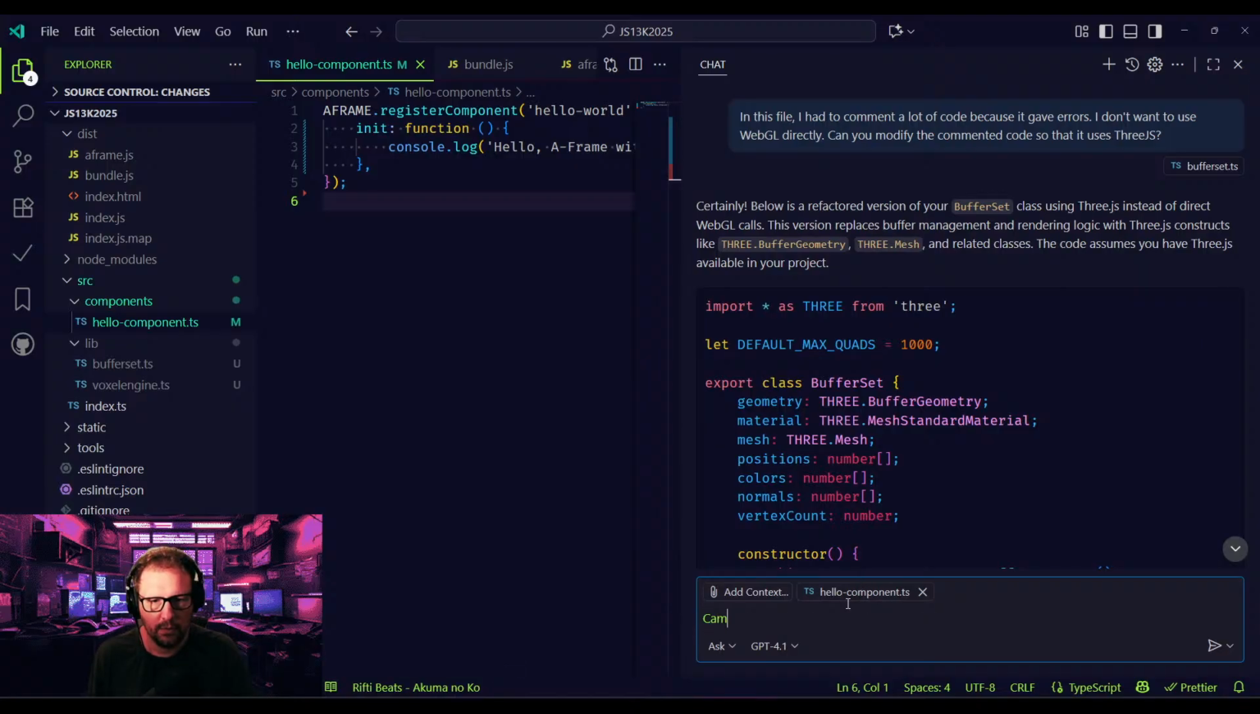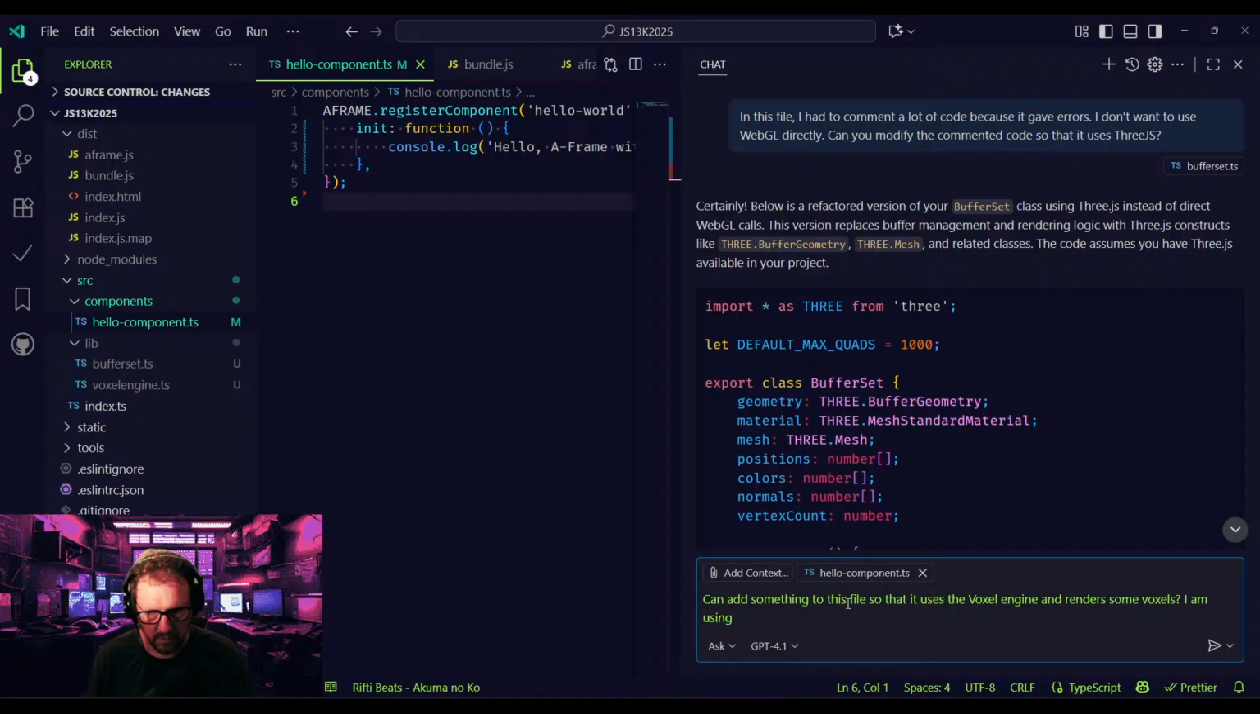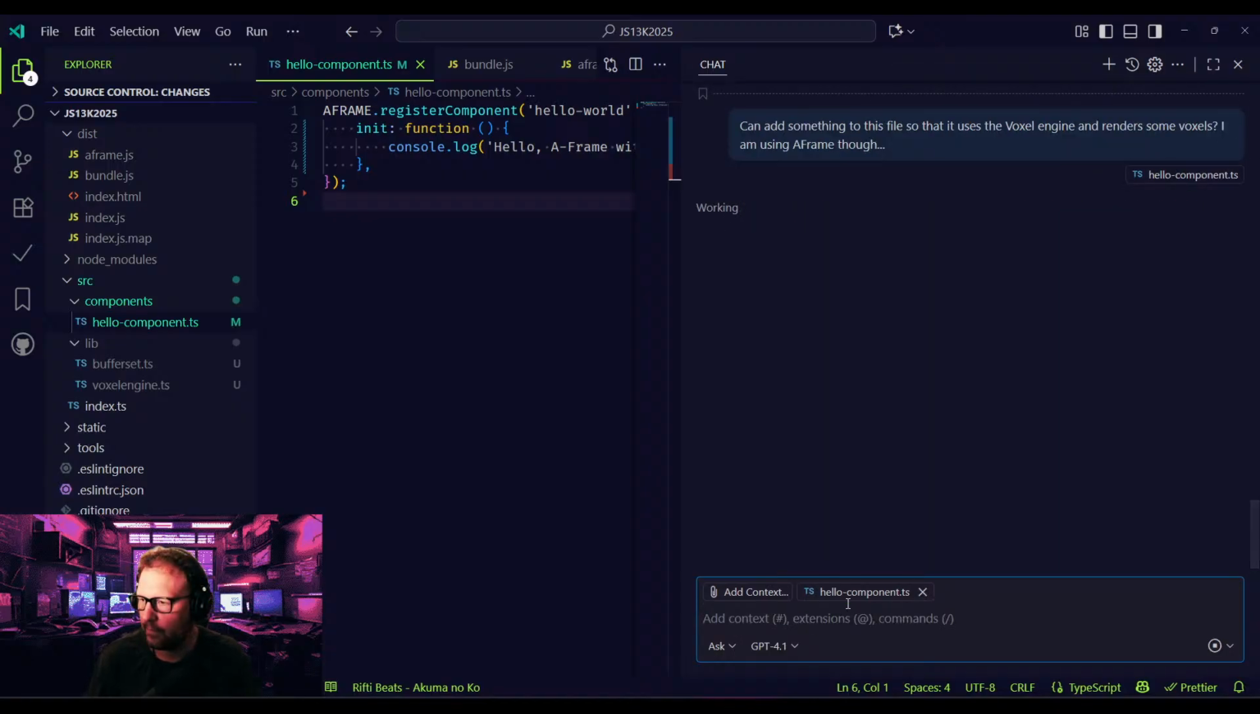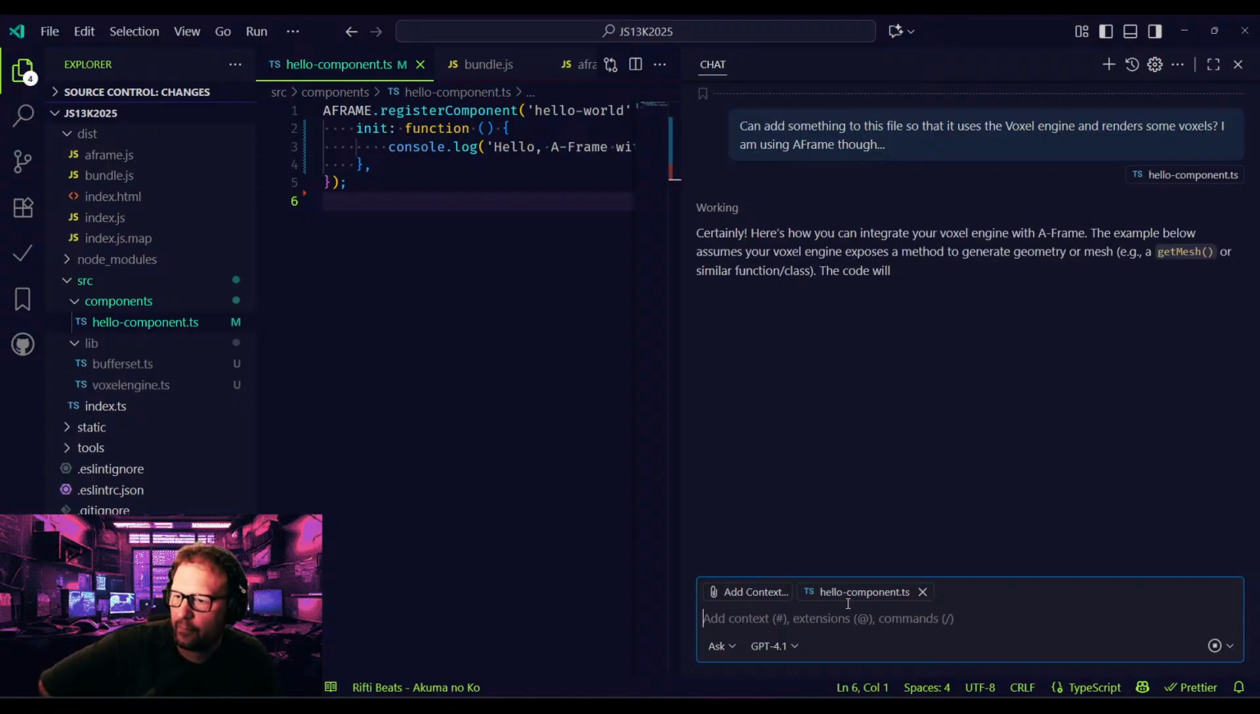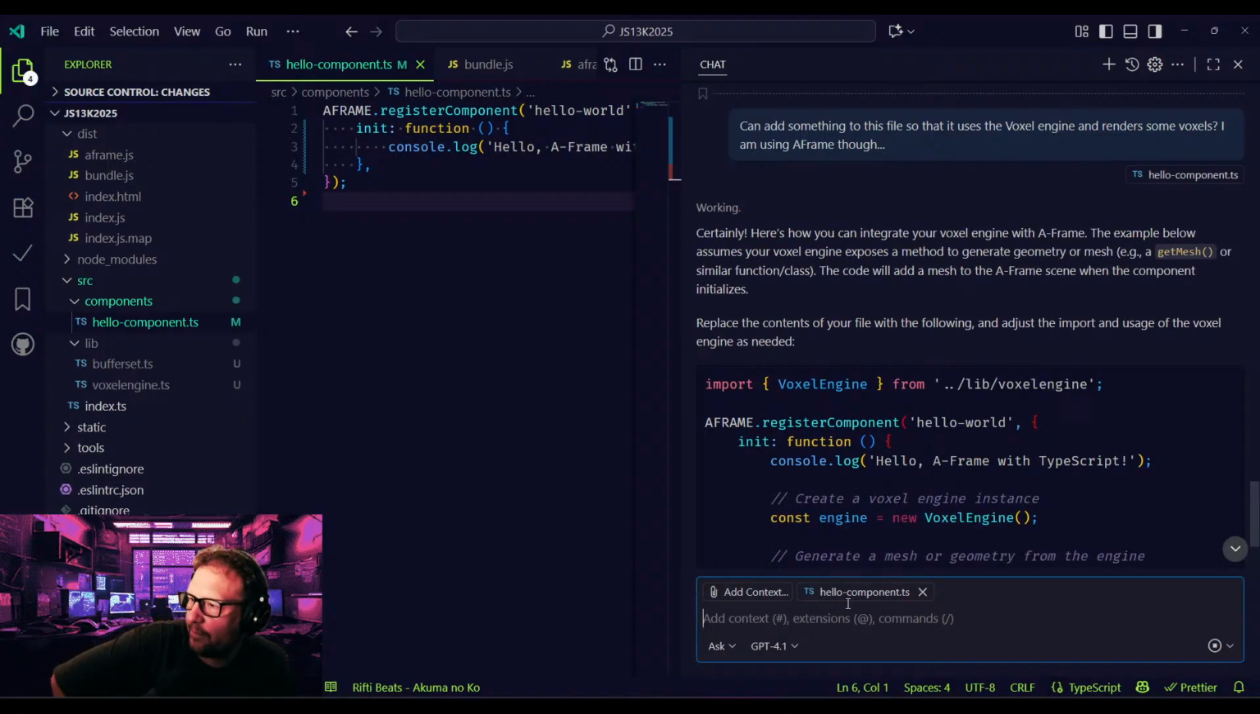Can you add something to this file so that it uses the voxel engine and renders some voxels? I am using A-frame though. We're just going to vibe code our way out of it.